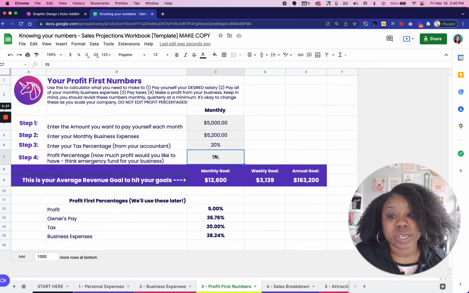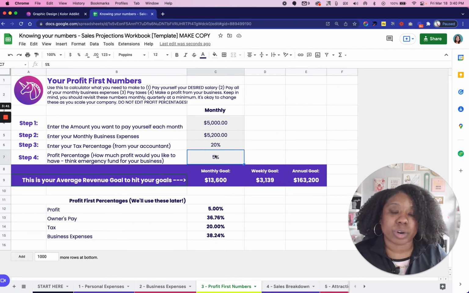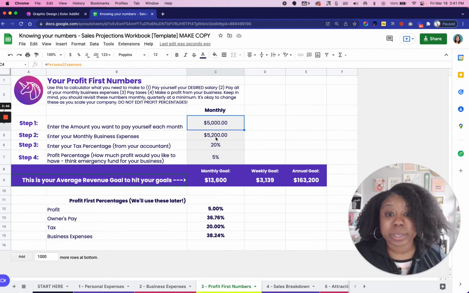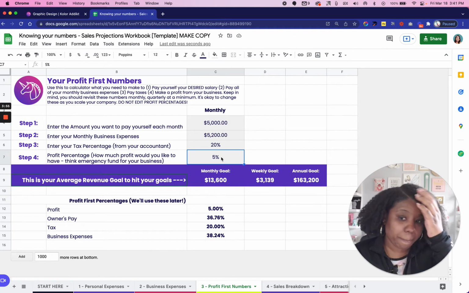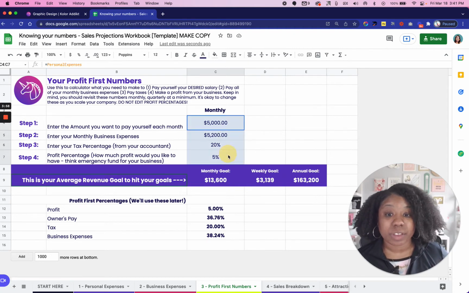Then here you want to do your profit amount. Now your profit, I want you to think of it as like an emergency fund or even a savings account for your business. Doesn't have to be for emergencies. So when you plan to grow, when you plan to scale, you have money kind of sitting in an account where you're able to do that. Okay. So just consider that if you are paid appropriately, your business expenses are paid appropriately, your taxes are taken care of, what do you want left over? Okay. So that's just a percentage that we put in there. Okay. Now, based off of the numbers you put in here, these numbers will automatically calculate.